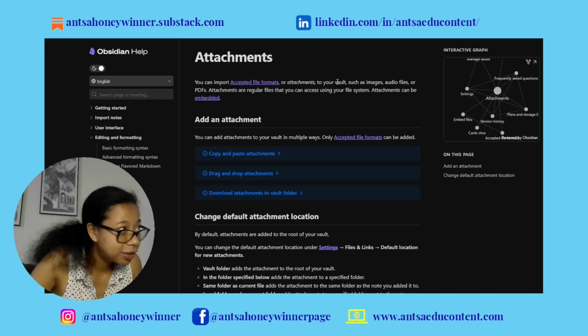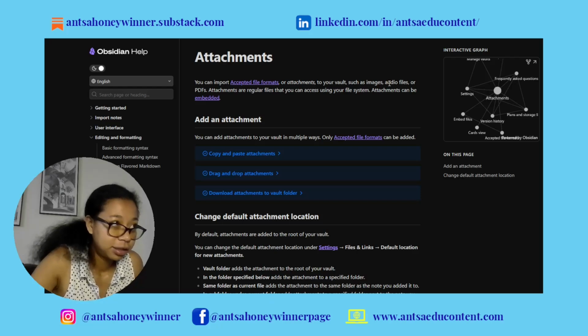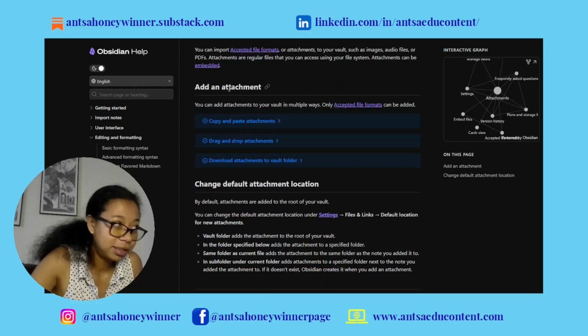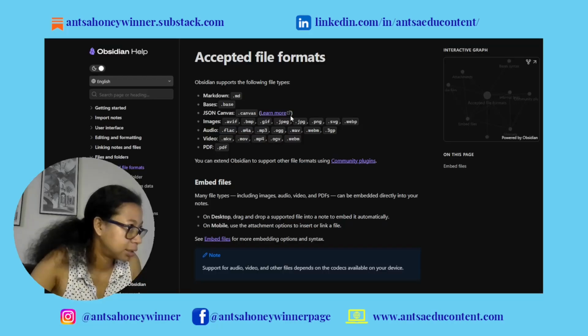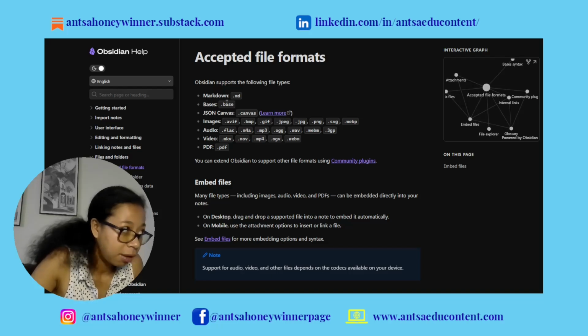So we're gonna have this here. So they say that attachments, you can import accepted file formats or attachments to your vault, such as images, audio files, or PDFs. And attachments are regular files that you can access using your file system. Attachments can be embedded. So to add an attachment, you can add attachment to your vault in multiple ways. Only the accepted file formats can be added. So the accepted file formats are Markdown, Bases, JSON Canvas, images, audio, and video and PDF.